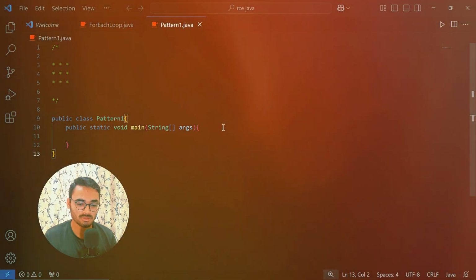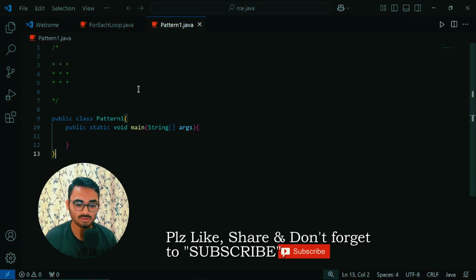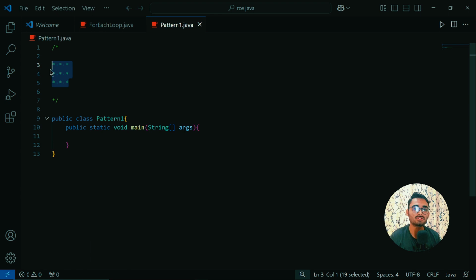So first thing, you are able to see on the screen that we are having stars, like totally stars. We are having 3 by 3, you can just see. So there are 3 rows, 3 columns in this star pattern. So how we can print this star pattern using nested for loop? So we are going to see in this video.